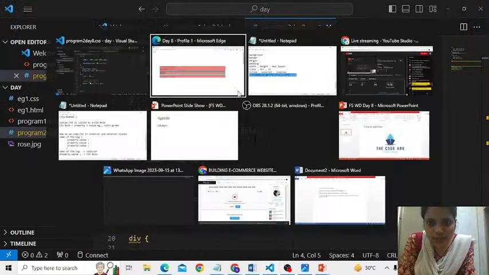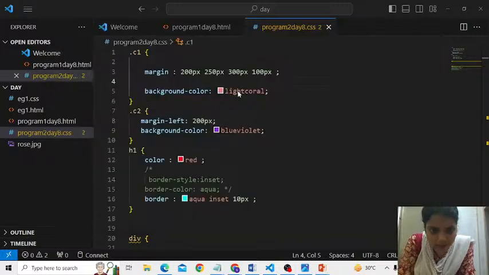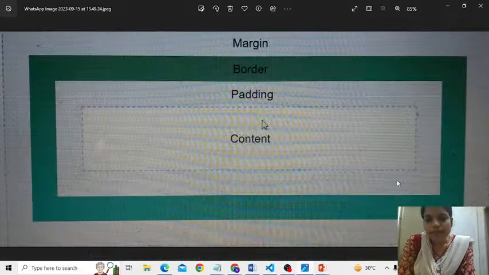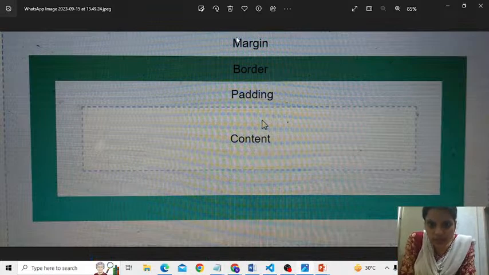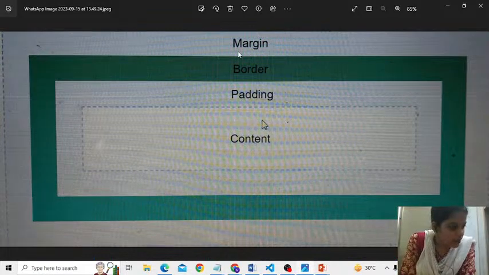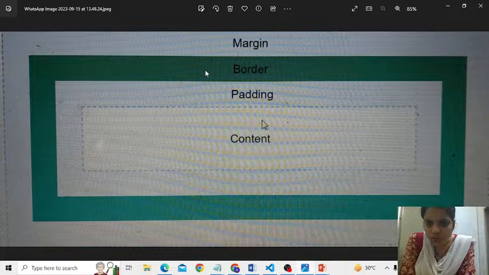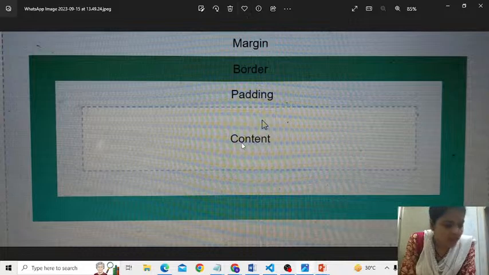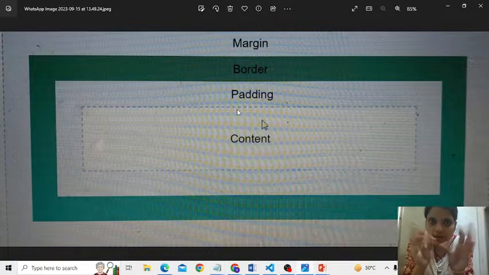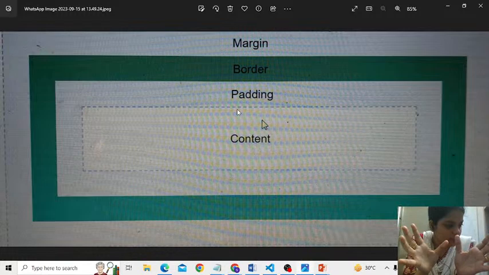Now one thing, try to understand. I've kept one image open here, showing the difference between margin and padding. Could you see this image? See, margin means the space left from the outside, from the border if there is one. Always remember, margin is a space outside the element, but padding is a space inside the element. I repeat, margin is a space outside the element and padding is a space inside the element.